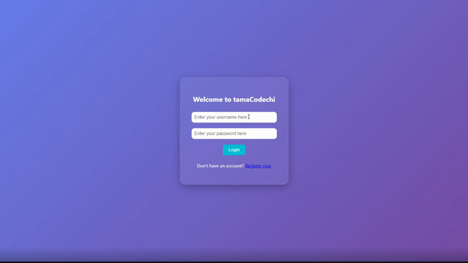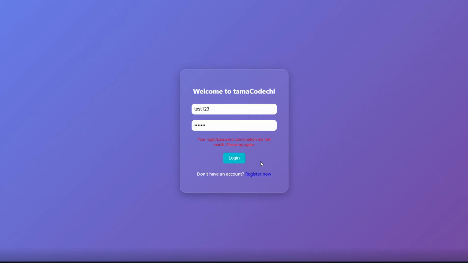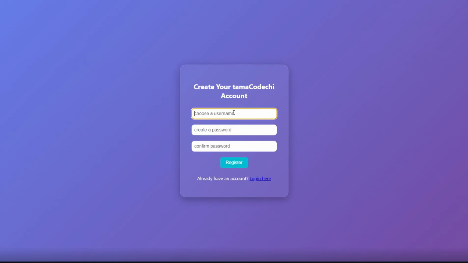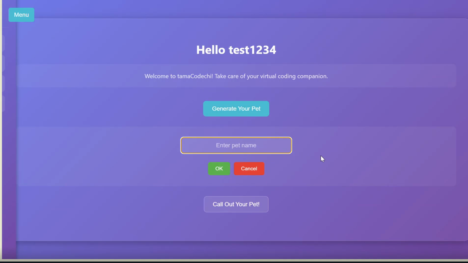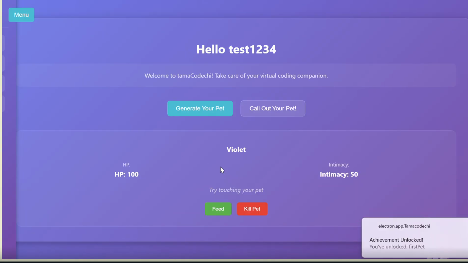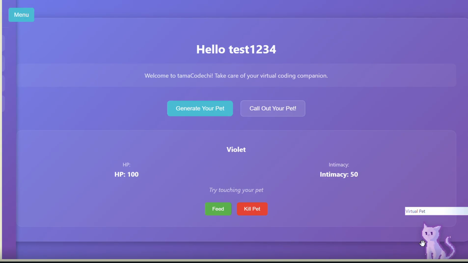Now I will be demonstrating our Tamagotchi. First of all, our application requires users to have an account. As a new user, we would need to register an account first. After we have logged in, we may either call out our pet or create a new pet. Since this is a new account, we proceed to adopting a new pet. Let's name it Violet. By creating your first pet, you have unlocked your first achievement.